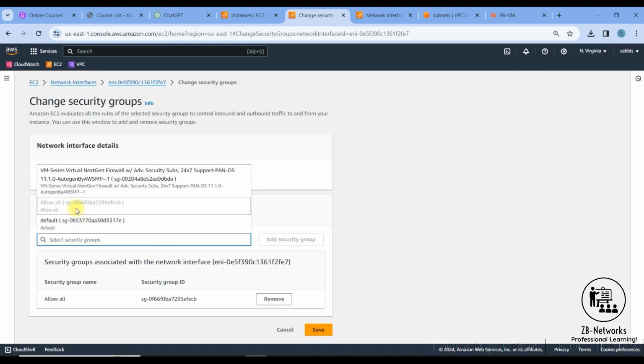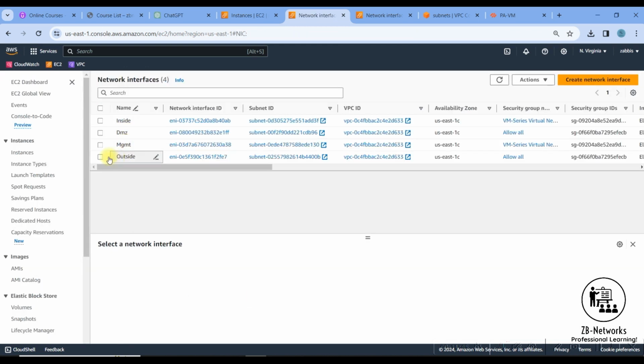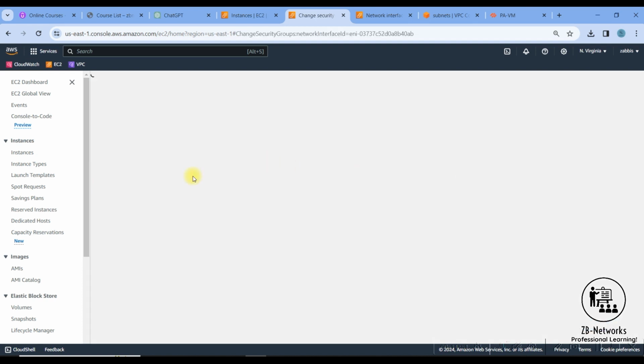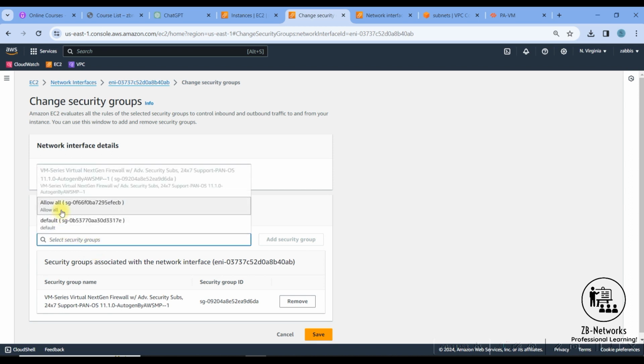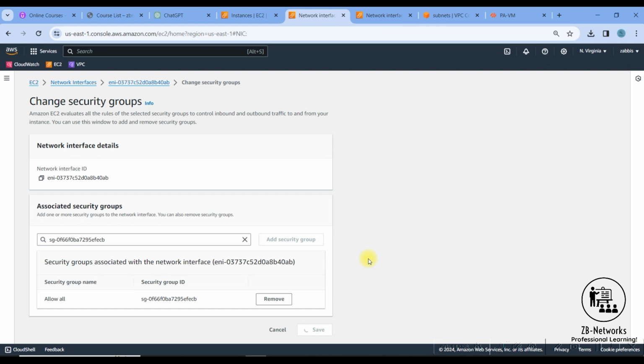Action and change security group. Name of the security group is going to be, why not allow all? Oh, because it's already there. Okay, allow all. This is on the outside. So outside, what about inside? Yeah, inside we have to change actions, security group, allow all, add, remove this and save. So we're done with this.